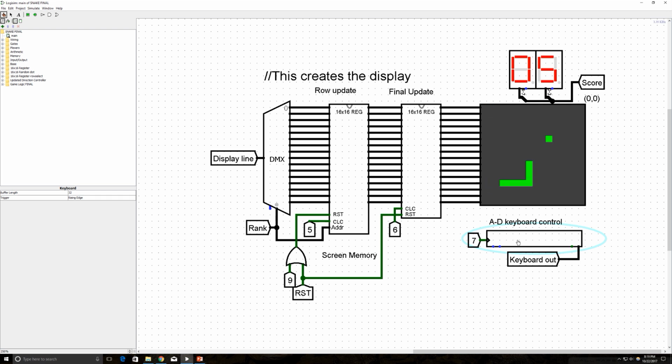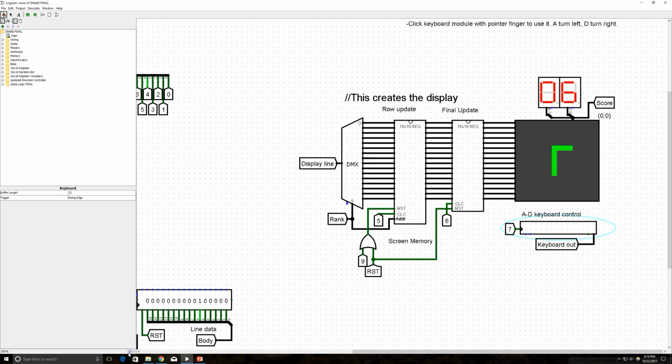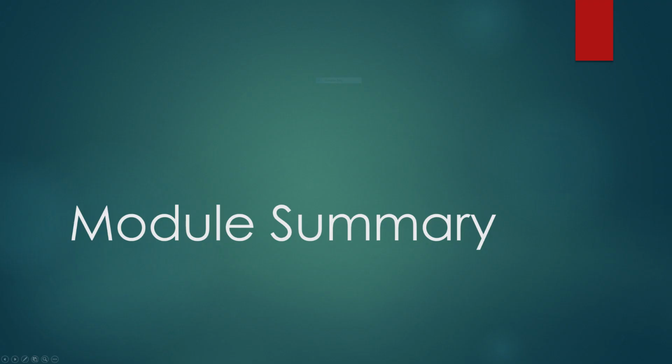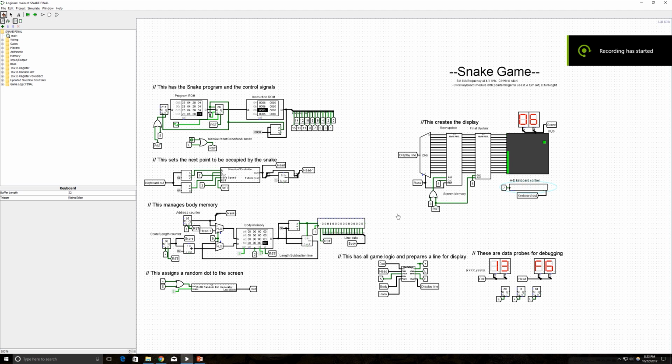Let me go into depth now with each module that I have. I will zoom out real quick to show you this. I'll show each of these parts and how they work. Okay, so now with this zoomed out view we see a few modules that I have here. What we saw before is the display module. Up here we have a program running. We have an instruction ROM and then a program ROM that I wrote. And this sends control signals to the rest of the modules.